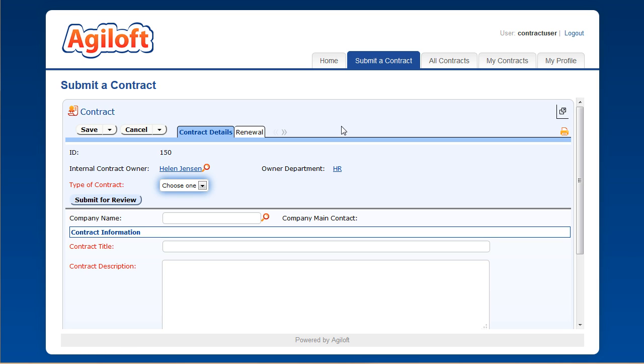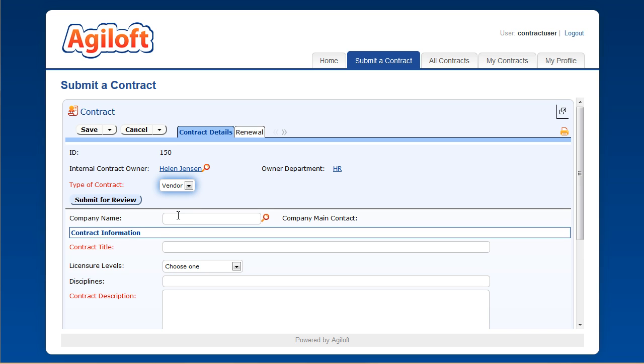Because I've logged into the system as Helen Jensen, the credentials are automatically pulled into the contract. First, let's select the type of contract. Next, let's select the company name. The system uses predictive text, so I can enter a portion of the name of the company, and you can see that the name is then provided to us, and we can pull that into the system along with the main company contact.